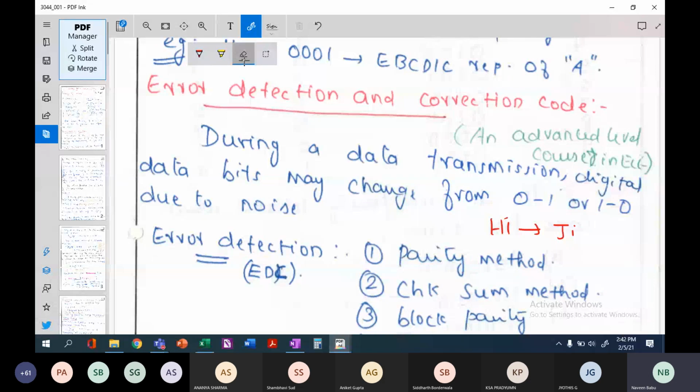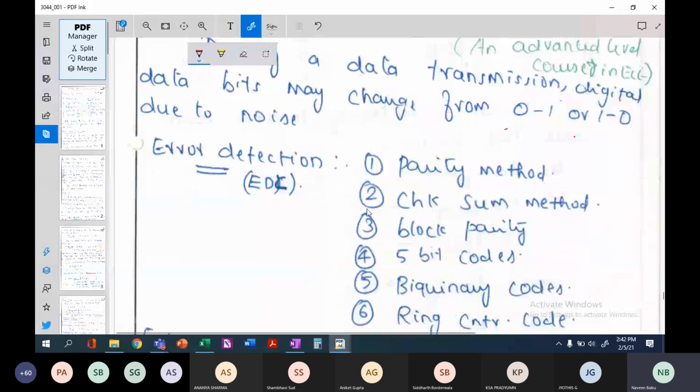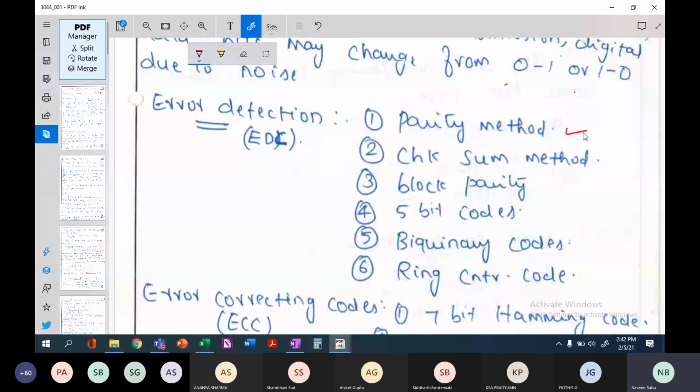Now there are multiple methods to first detect the error. As we just mentioned, the parity method, then there is the checksum method, then the block parity method, there is a 5-bit code method, the biquinary method. You must recall that we used these biquinary methods in World War II, right? So this is an error detection method using biquinary codes. Then the ring counter code, so there is a ring counter method. We will at least see one or two types of methods of error detection.